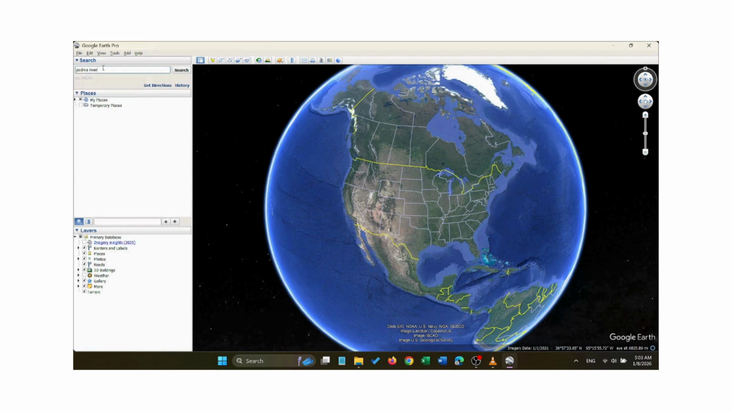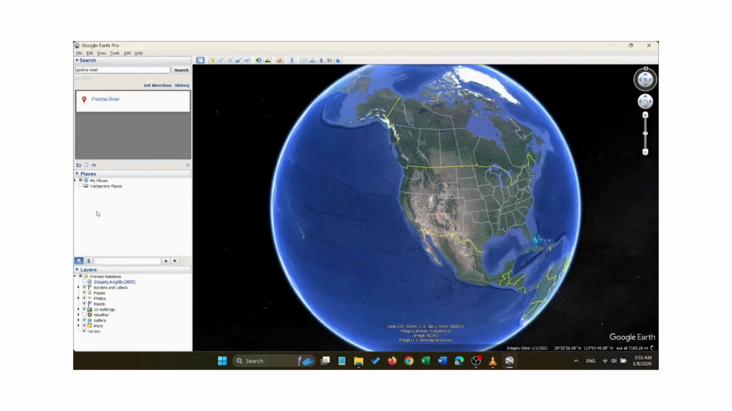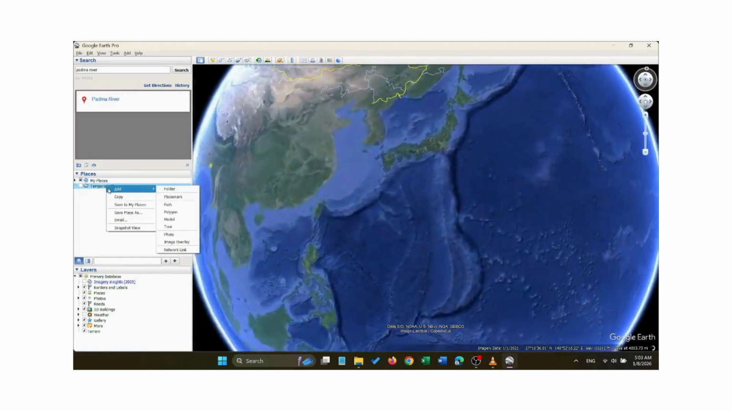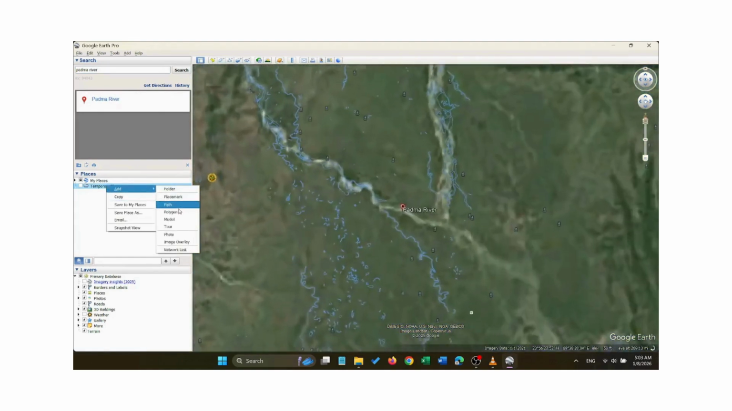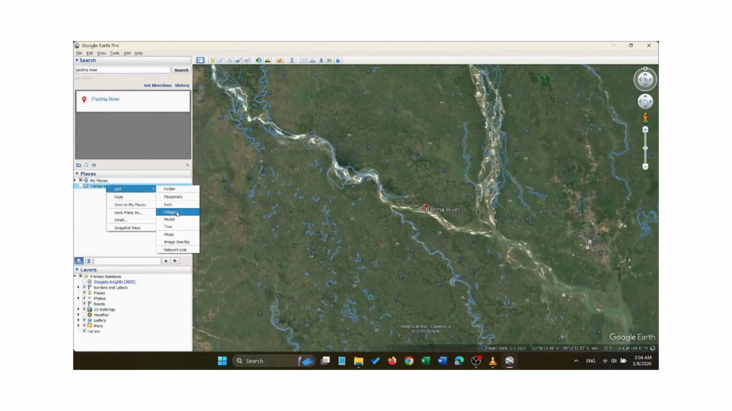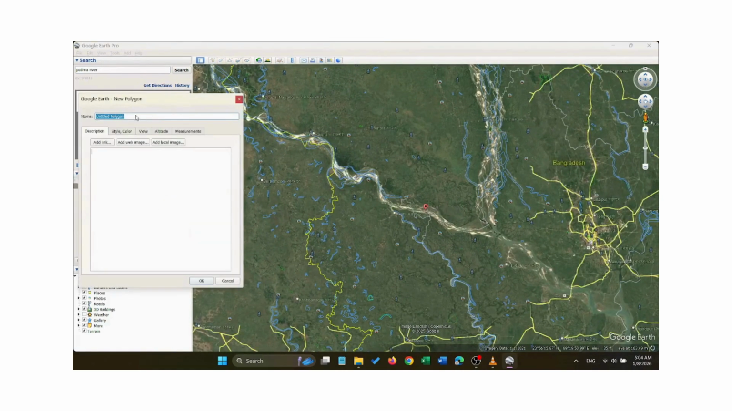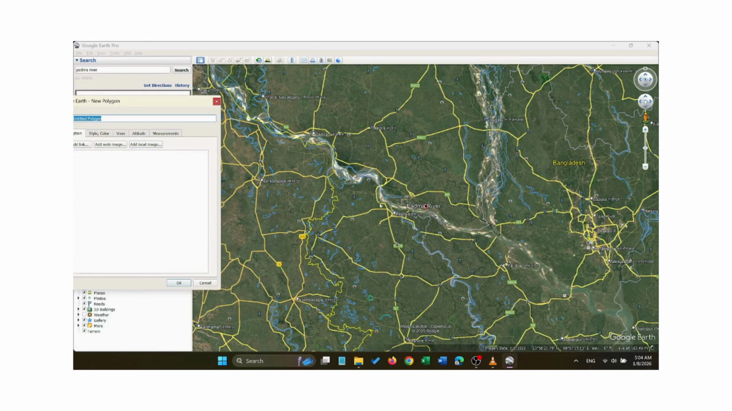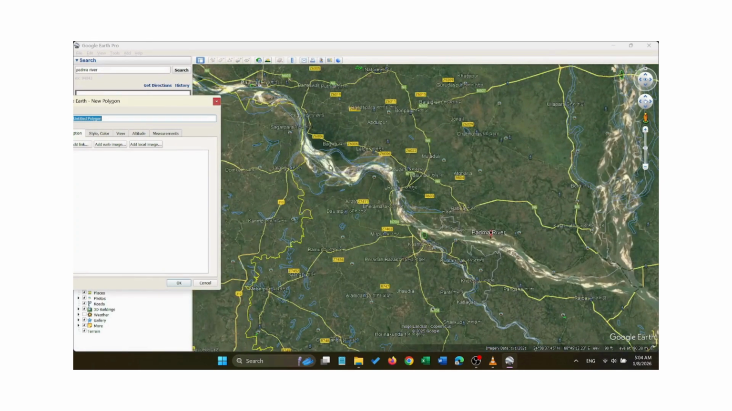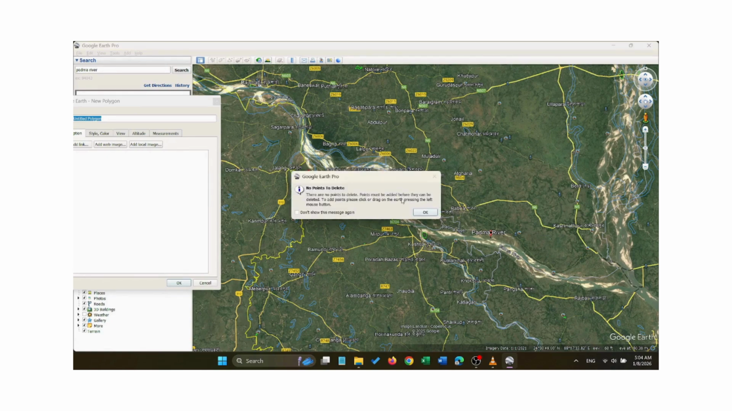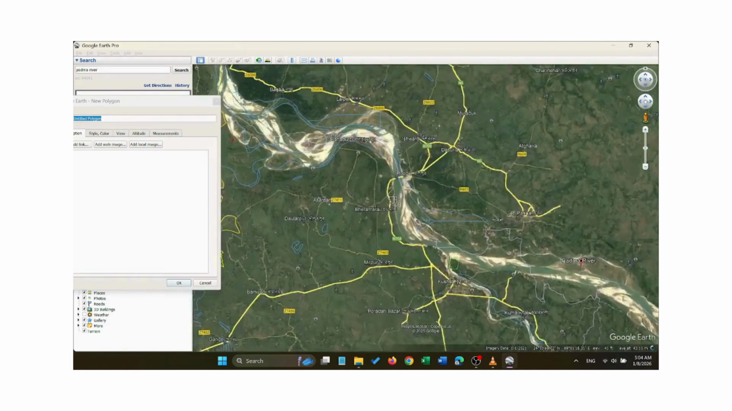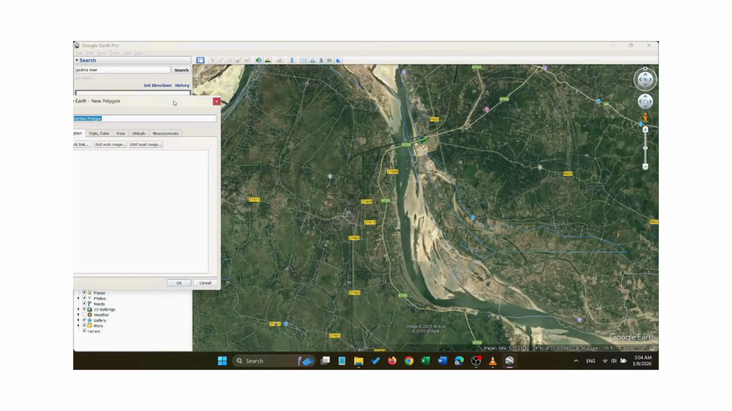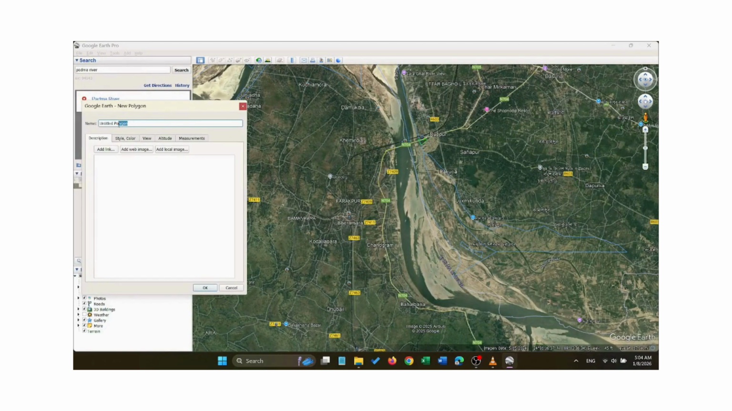Initially, I searched Padma River. And then to draw the shapefile from the temporary section, we select polygon. And this is our Padma River map. Here I want to draw a small study area map. For that, I will change the name here as Padma River.